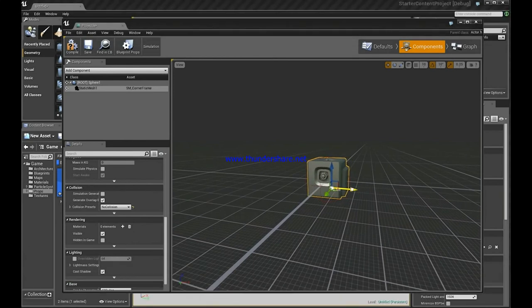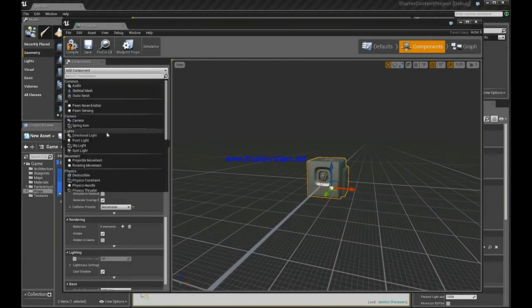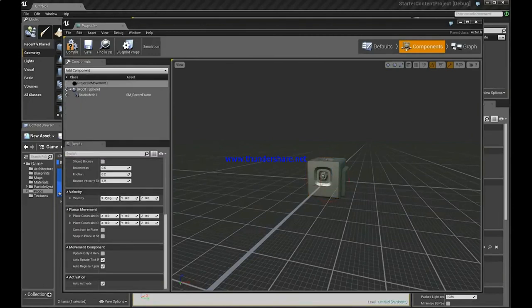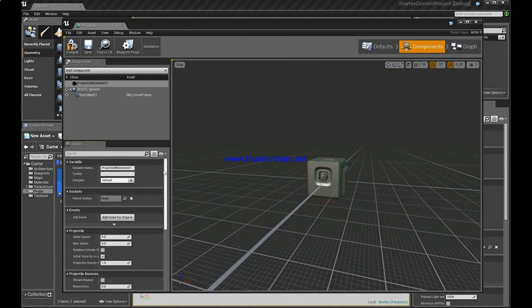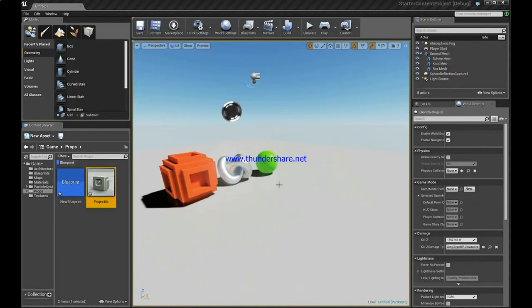Unreal actually comes with a set of useful pre-made behaviors inside components, so we can use a projectile movement component in here. And for this, I want the velocity to start moving forwards in local space along x. So I set velocity to 100, and then I'm going to set the initial speed to be 2,000 units a second.